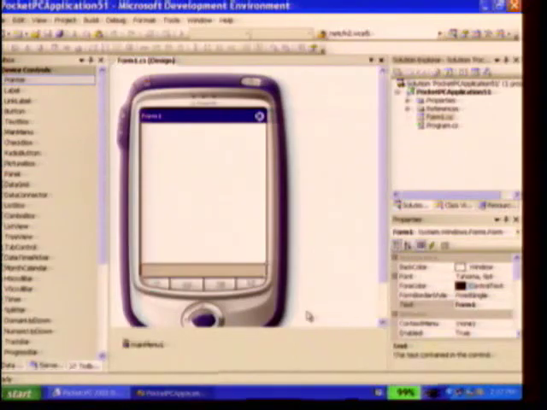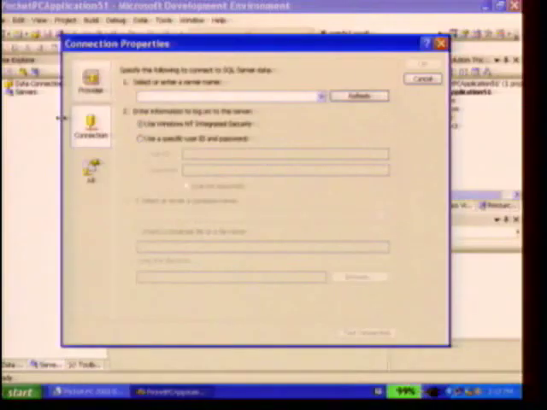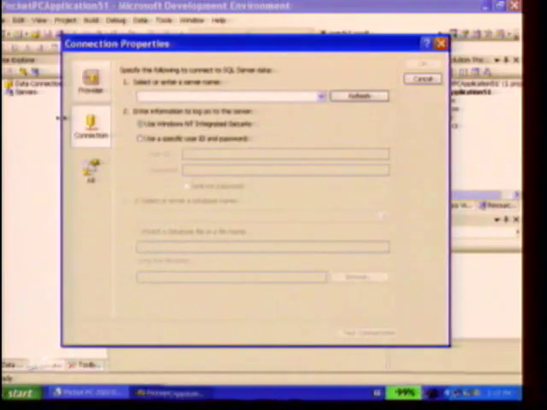Now, the first thing we need to do is create a connection to a database. We do this by going to Server Explorer. At the top left here, there's the Data Connections node. If I right-click on that, I can create a new connection. This is the same thing you do to create a connection on the desktop. Matter of fact, it thinks you're creating a desktop application.